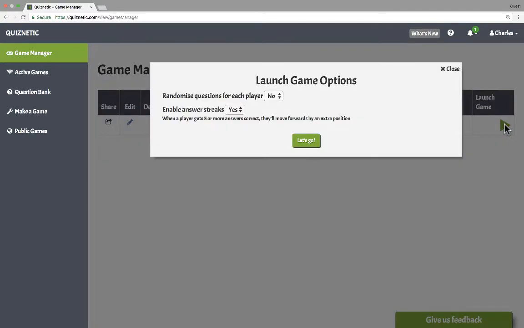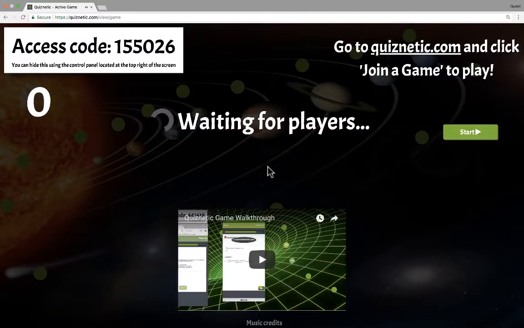So let's look at that now. If I click Launch Game, it pops up and says randomize questions for each player. Sure. Enable answer streaks where they get bonuses for getting multiple answers right in a row. Yeah, that sounds good. So I click Let's Go, and the game begins.